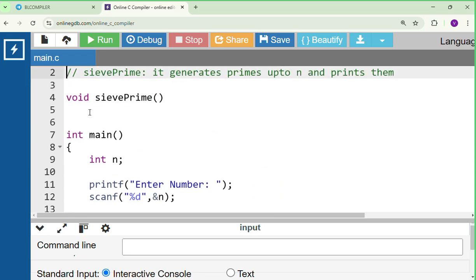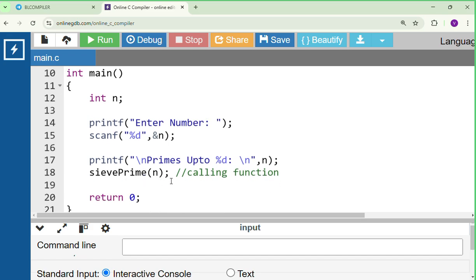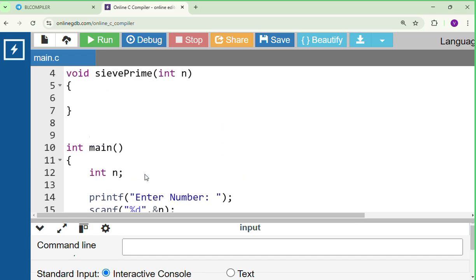Now, what is the job of this function? The sieve prime function generates primes up to n, and it also prints them. So obviously this function will not return anything. The return type of the function will be void. Since we are passing only one parameter, we will receive only one parameter here also, an integer.